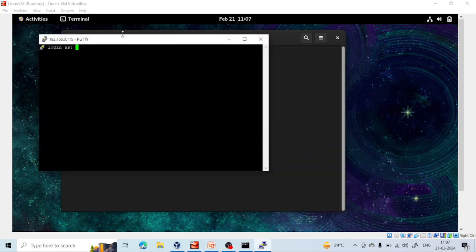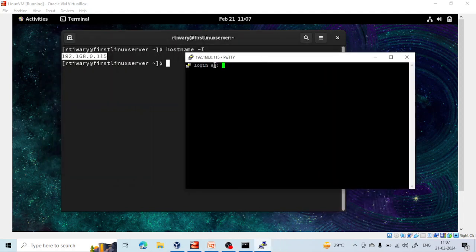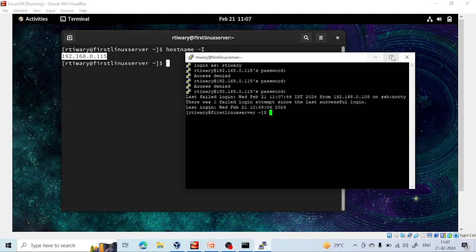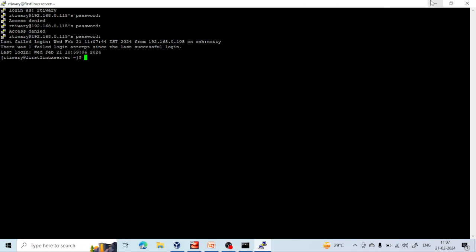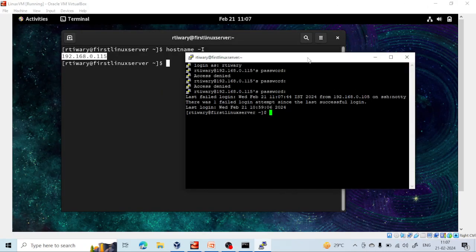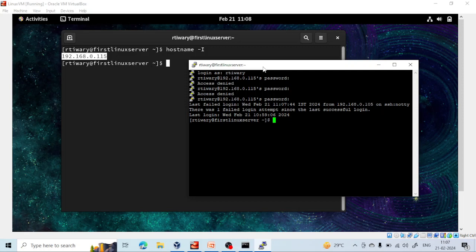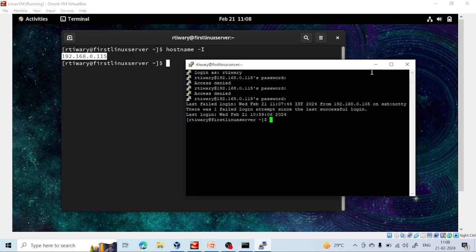Click on open. Once I click on open, it is asking for my ID. What is your ID? My ID is R Tiwari. After that it will ask for the password, so I need to give the password. Let me give my password. I have given my password, and now you can see I have logged in using Putty.